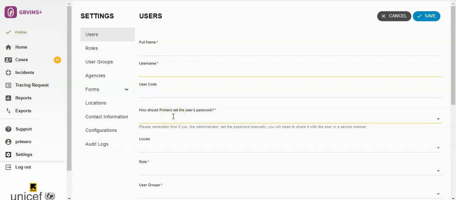Next, we have the password dropdown. This is where the system administrator can set the password to share securely with the user, or the user can receive a welcome email to set their password themselves. This also applies to the Forgot My Password link when you log in. If your Primero implementation has implemented single sign-on, both the username and password will be already set by your internal identity management provider.